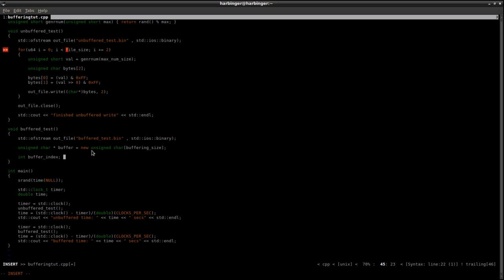Both tests will be running. The buffer will be much smaller. It will fill up and need to be dumped many times before you can continue writing, or otherwise you'll exceed the buffer size and then your program will crash, obviously. So here we have the buffer index.